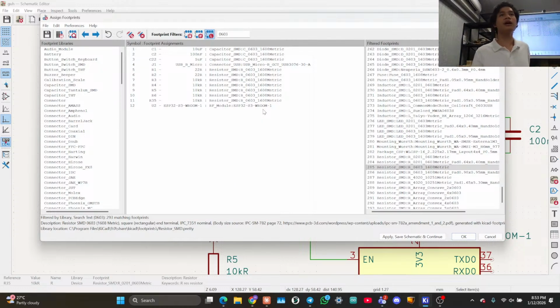Okay, has everyone assigned the footprints already? Is everyone okay? If you got footprints wrong, you'll find out later. It's not the worst thing in the world.